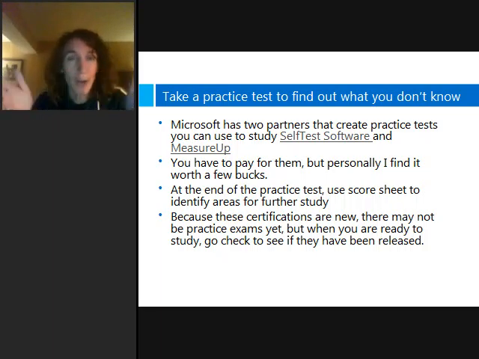So I find that little summary at the end of, in this area you scored really well, in this area you scored really poorly, helps me to focus where I want to study when I'm now ready to spend an hour or 2 hours studying.